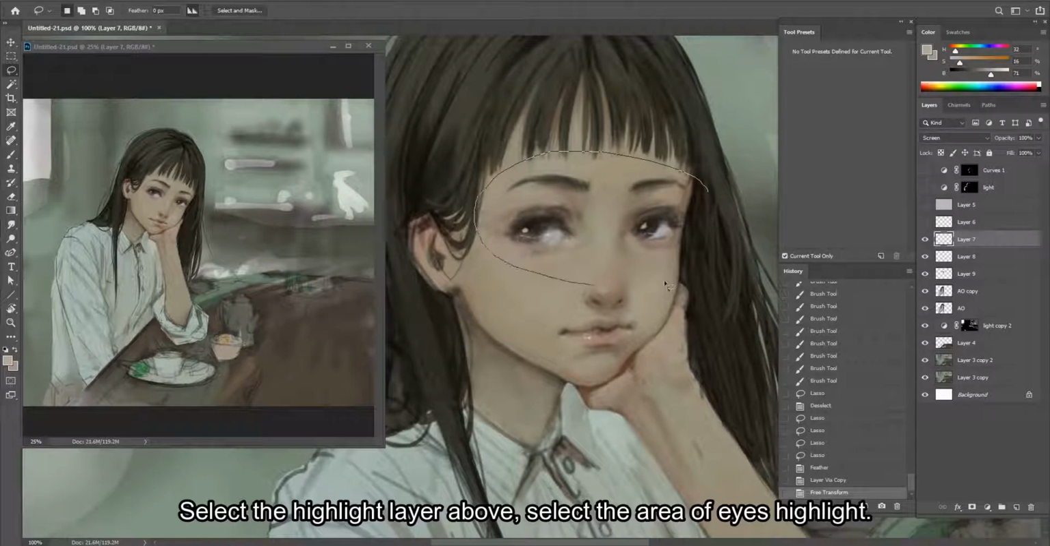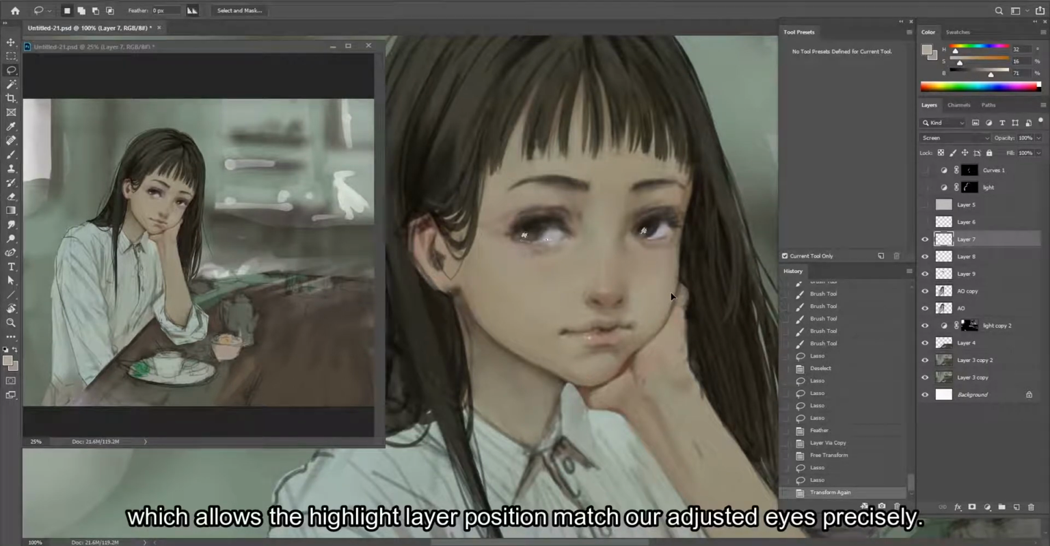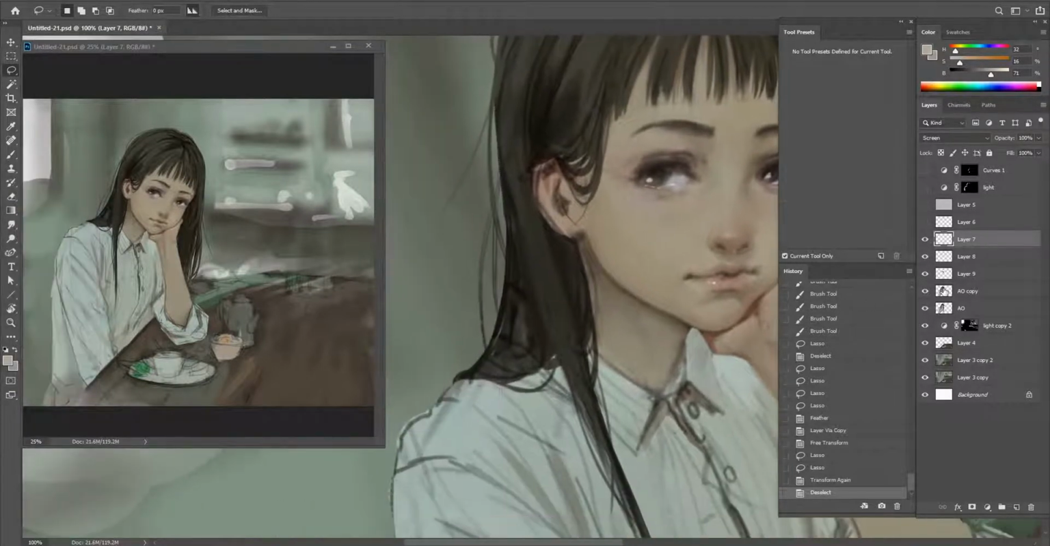After that, select the highlight layer above, select the area of eyes highlight, and press Ctrl-Shift-T to repeat the previous free transform, which allows the highlight layer position to match our adjusted eyes precisely.